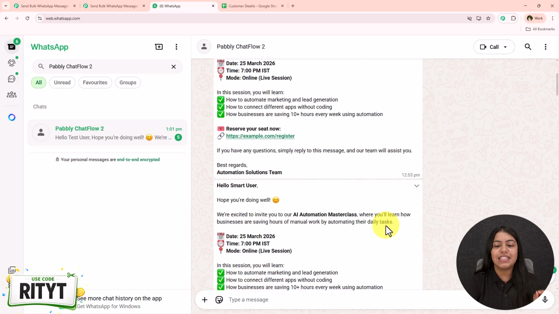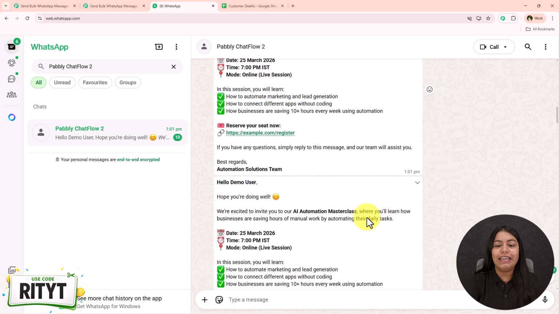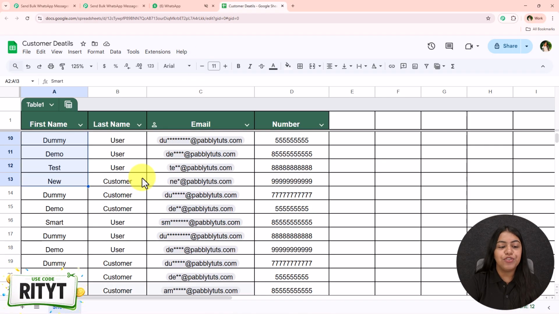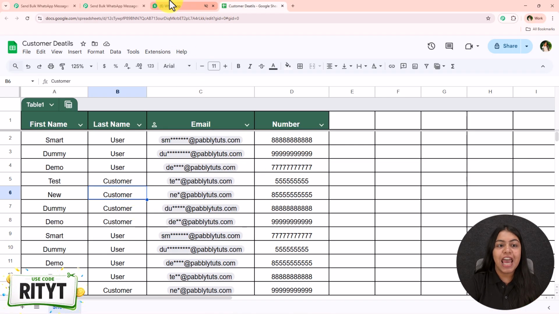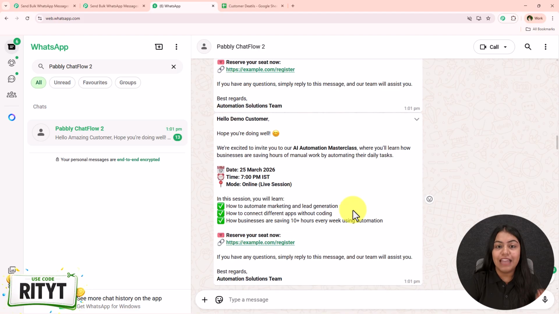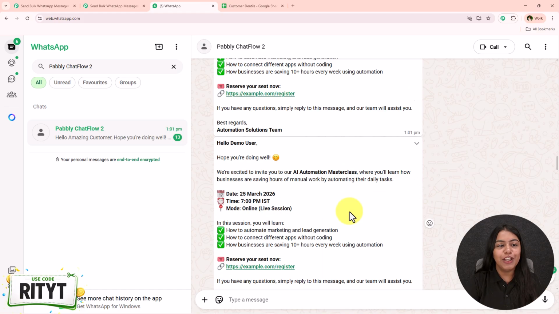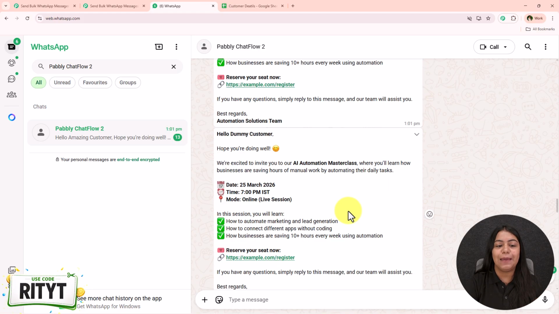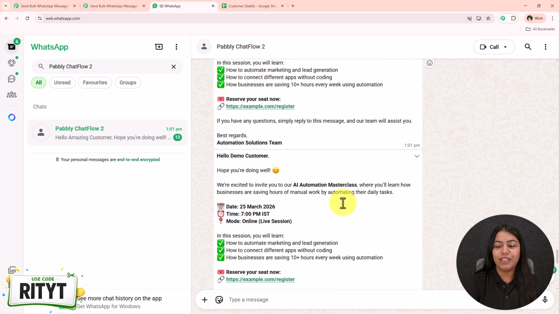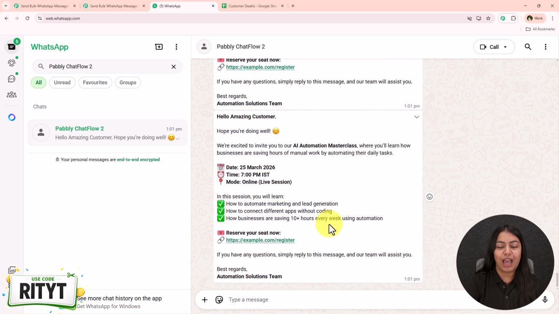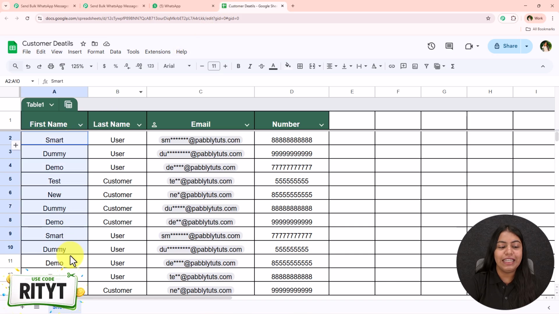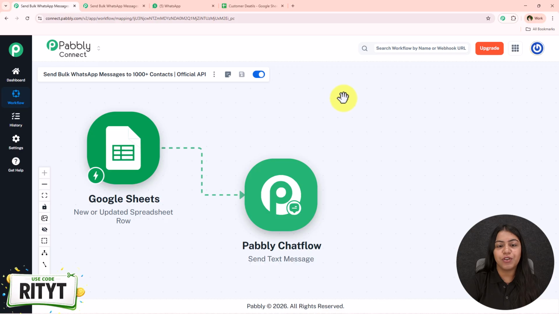An automated WhatsApp message is sent to all the ones who I had right over here in my spreadsheet, and yes, this can be done without getting blocked using official WhatsApp API. So as you can see, all of these are the WhatsApp messages right over here sent to all the customers, users or leads. So in today's video, we are going to learn how to send bulk WhatsApp messages to thousands of contacts using official WhatsApp API.